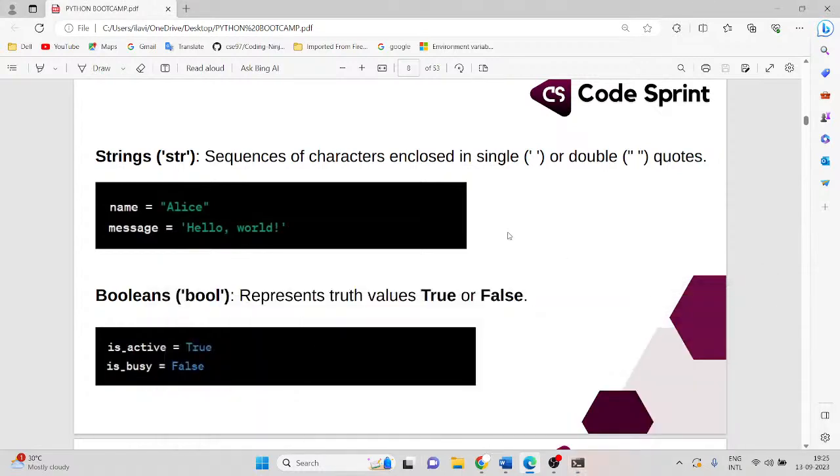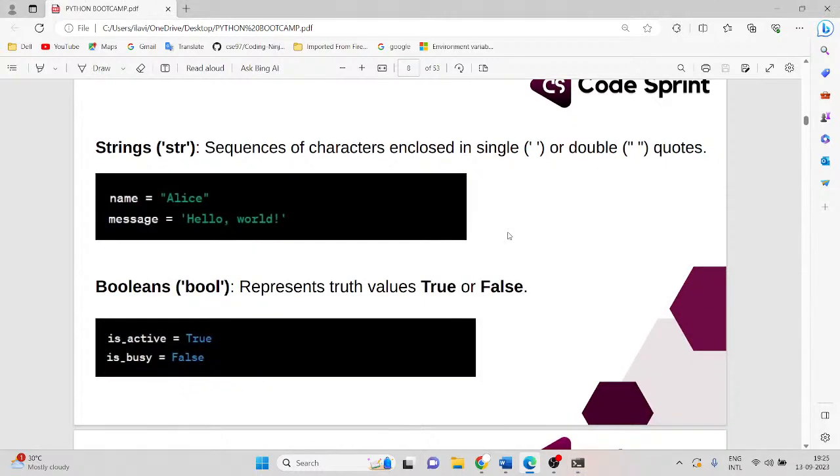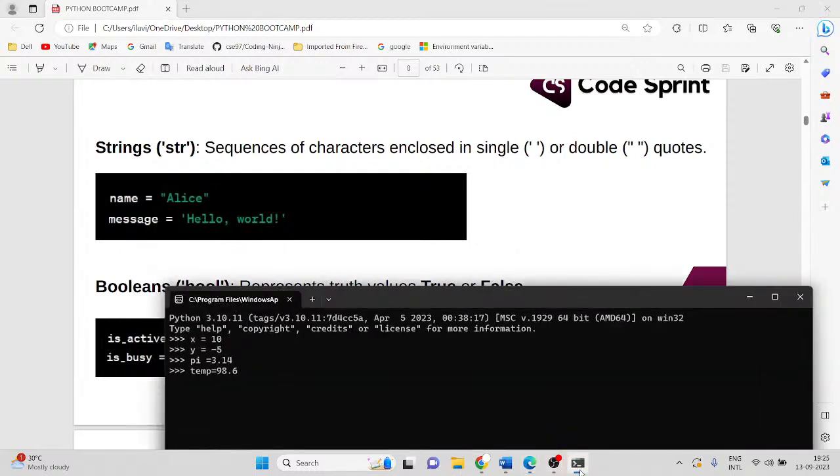Moving to the next thing, that is string. A sequence of characters, or a combination of characters, enclosed in single or double quotes. That is nothing but string. How do you write it? name is equal to, you have to enclose this in either double inverted commas or single inverted commas.